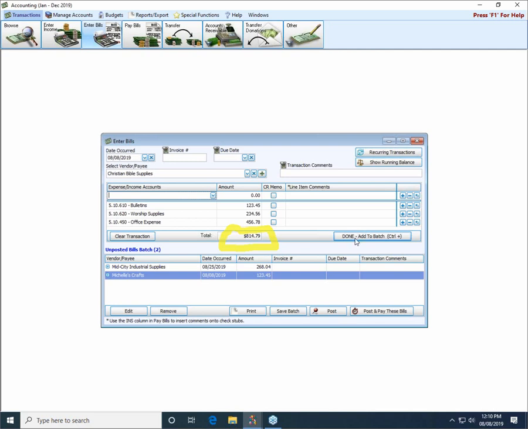Okay. That would be the other reason why I might want to post them separately, or have them click Done, Add to Batch in between each of them, is if I want to print separate checks or I want them to show on separate dates. Okay. But again, same transaction comments and same line item comments work very much the same way.